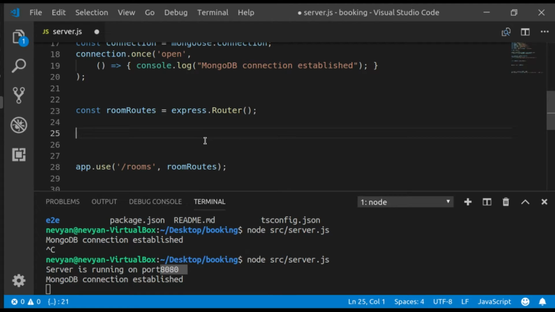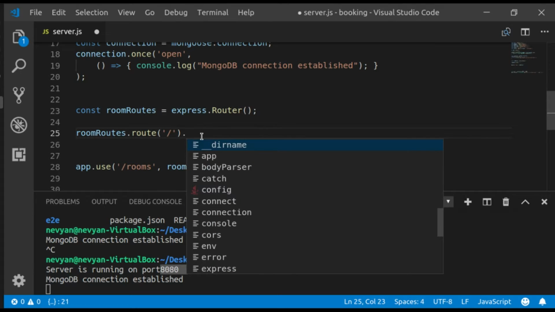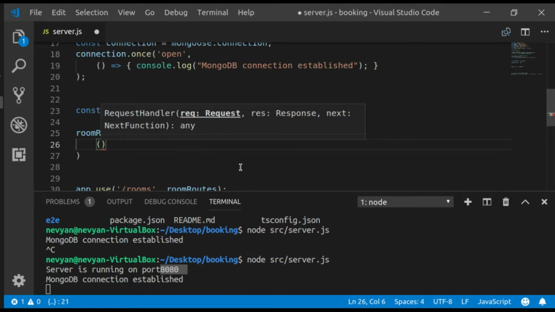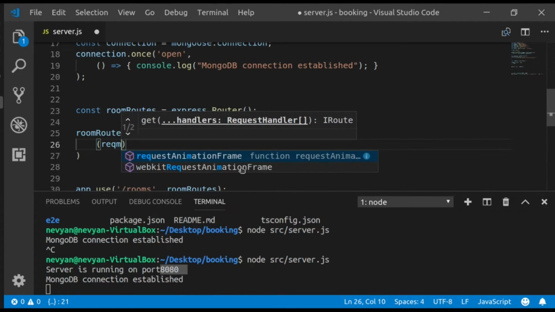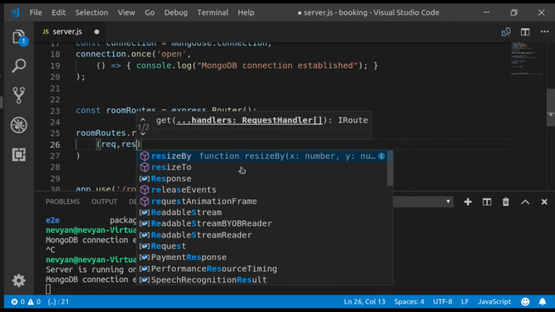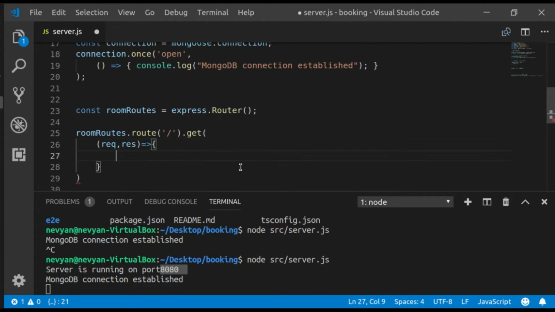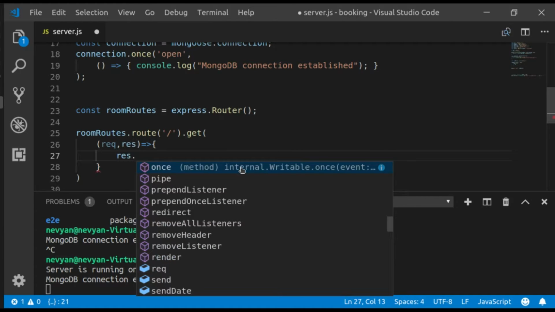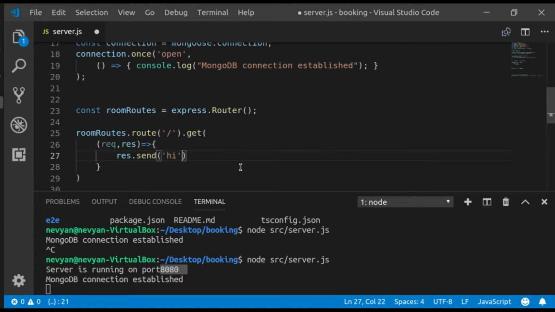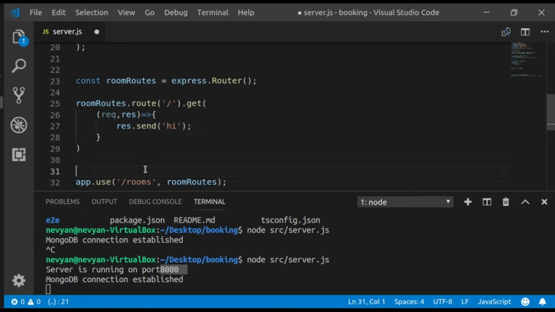We will use the variable and type roomRoutes.route. Whenever we are accessing the pure route, so we are going just to the rooms URL with the method get, we'll get a callback function which will contain the request and the response we would like to send to the user. And once we have those variables, in the response we would like to send hi to the user. So once again, what does this mean?